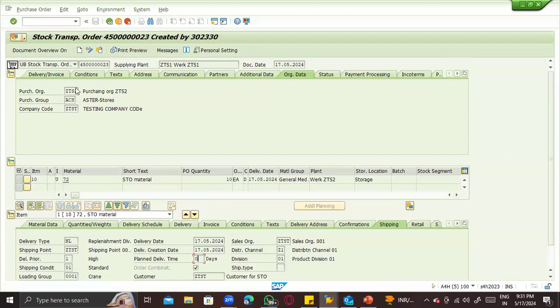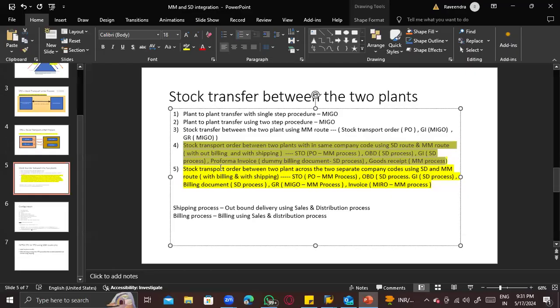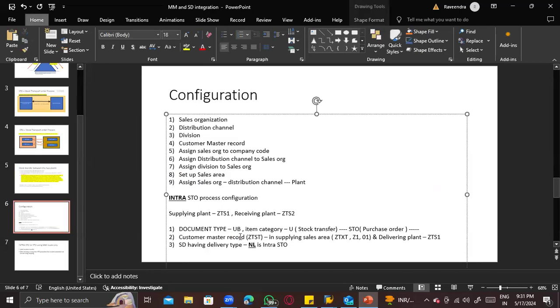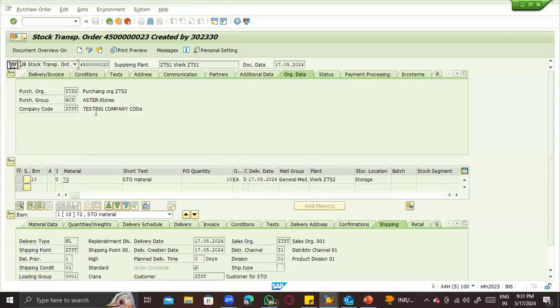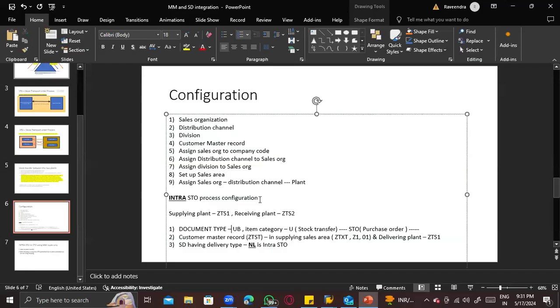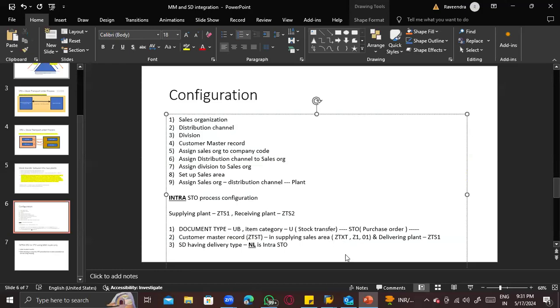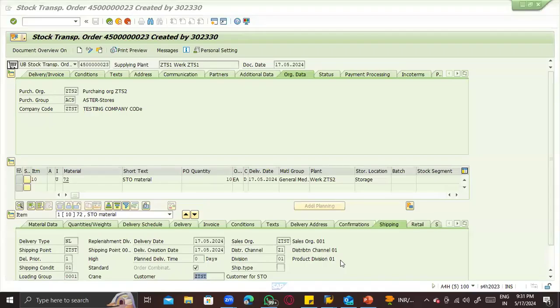So this is the intra STO. You can see here what we discussed: the document type UB, and item category U. You can also create your customized ZUB like that. The item category and customer master record will be updated here with sales area ZTXT Z101.